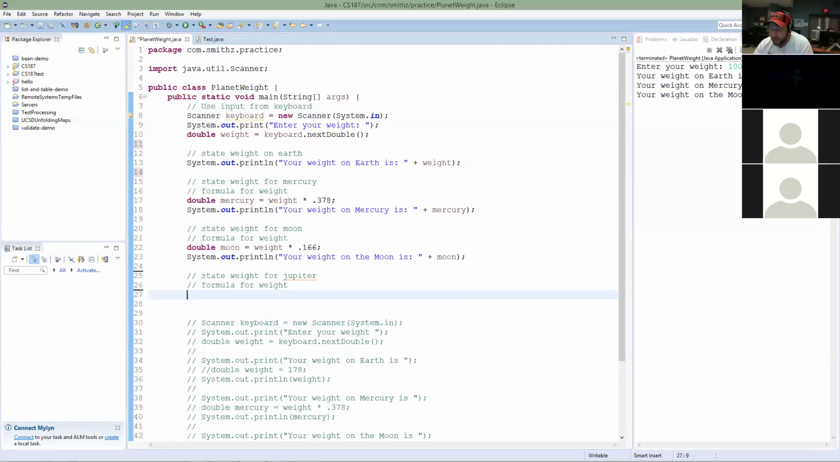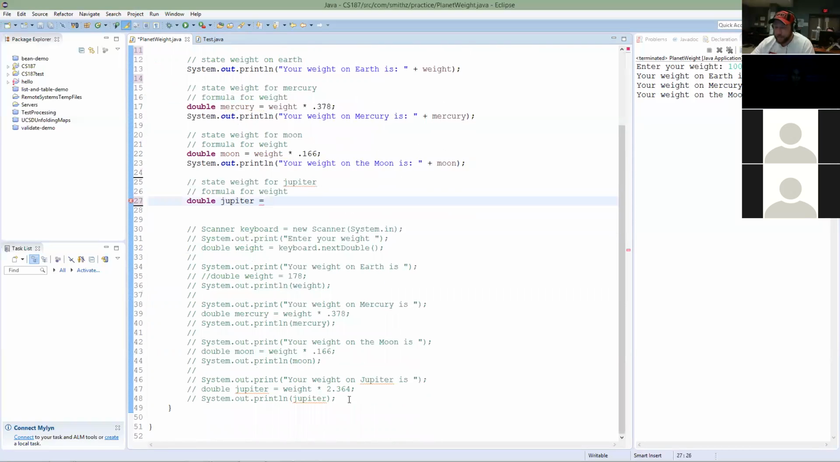Okay, so the last one that we're going to do is Jupiter. What are we going to do? We're going to repeat the process, double Jupiter. What was the weight?